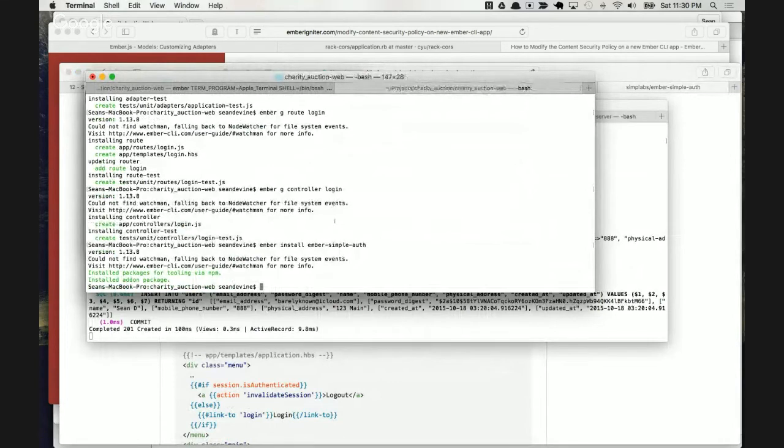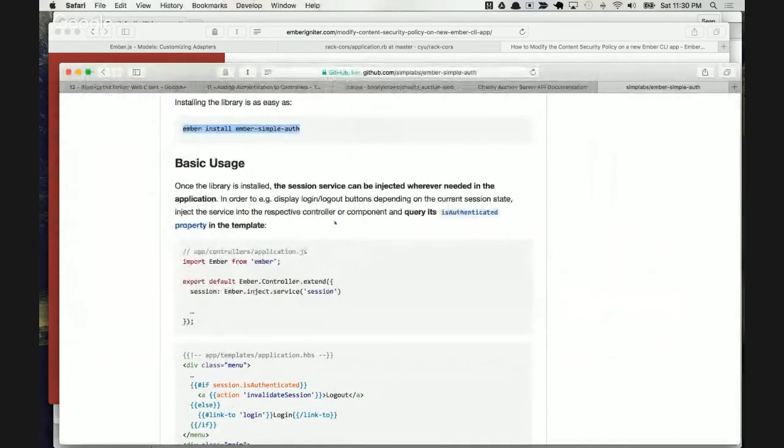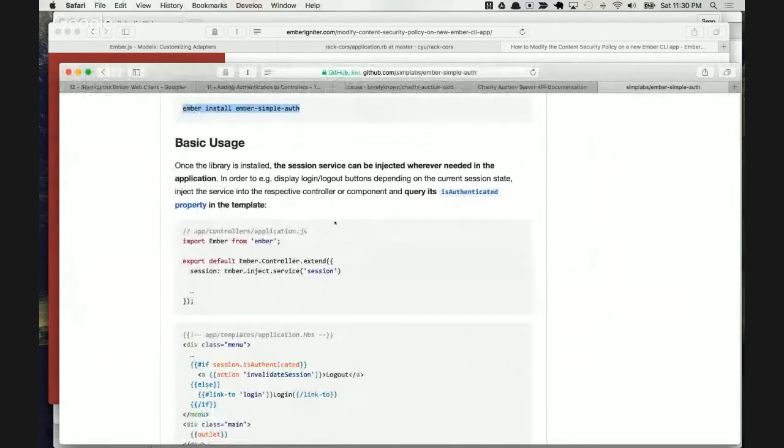So that's added. So let's just walk through it. Basic usage. So now that we've installed it, we can inject the session service wherever we would like.